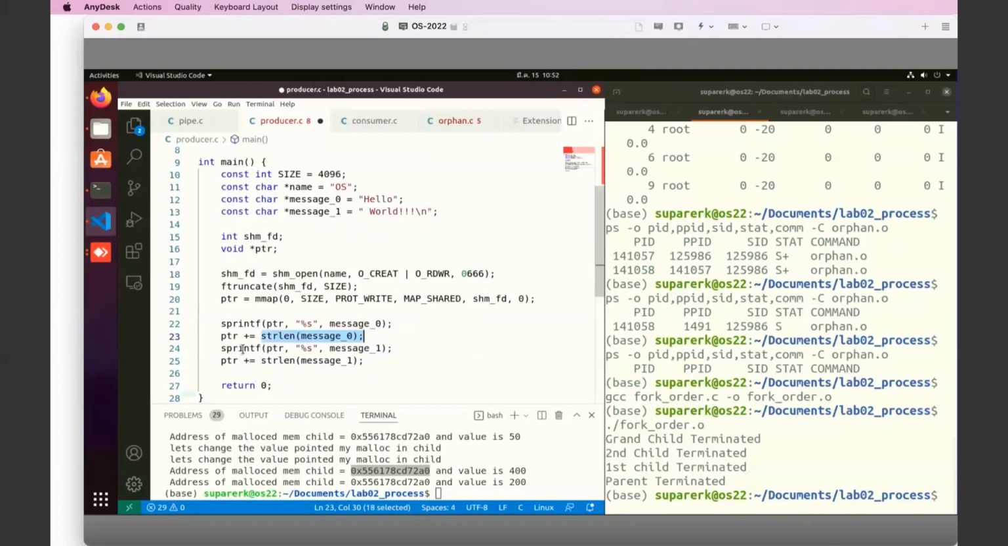And we use the same function as printf. And then we write the message number 1 into that address. And then we're done. The last line here, you can update the PTR, or you just leave it there. It's up to you. But in this case, we update the PTR to the next location.